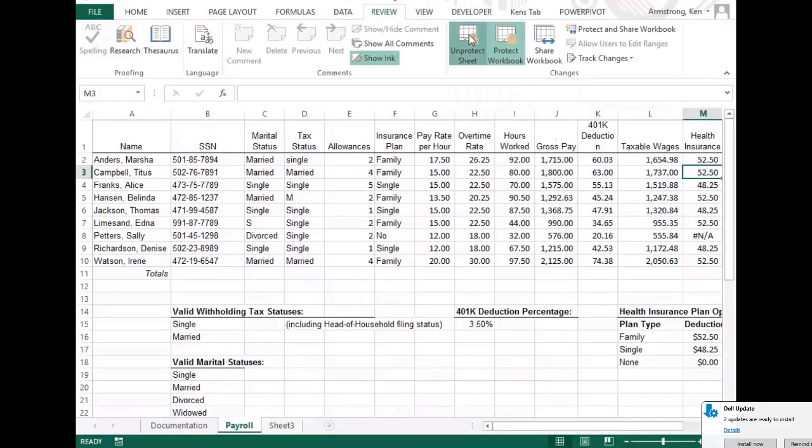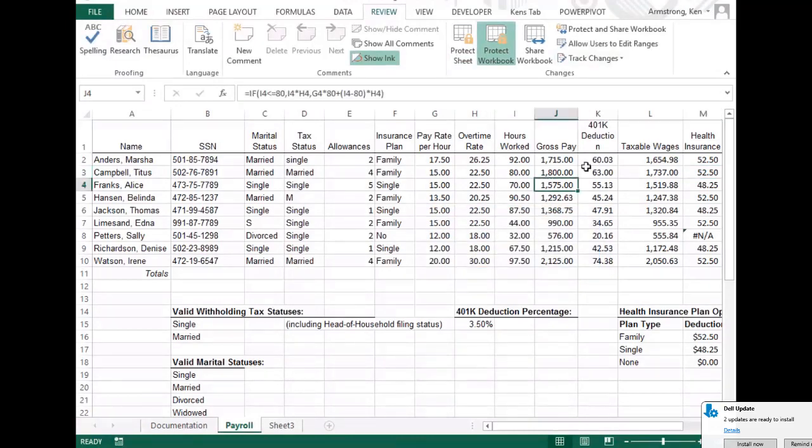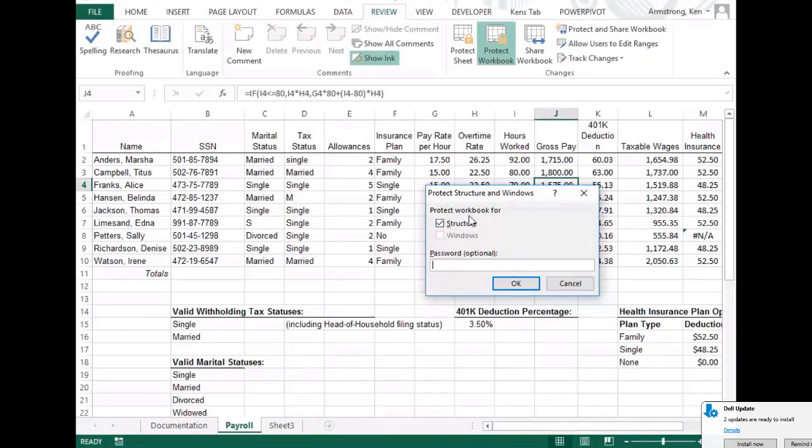All right, let me unprotect it. Fido. Another thing that we can do to protect the spreadsheet from being edited in ways that we don't want them to, you can come up here and say protect and protect workbook. And I can protect the structure here, and I'm not going to put a password on it. You guys see how that works.